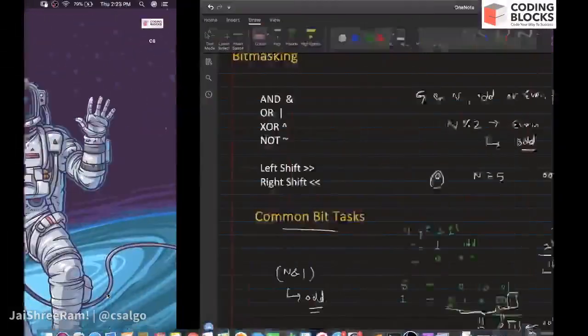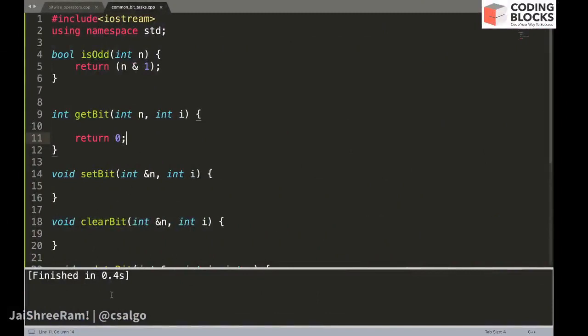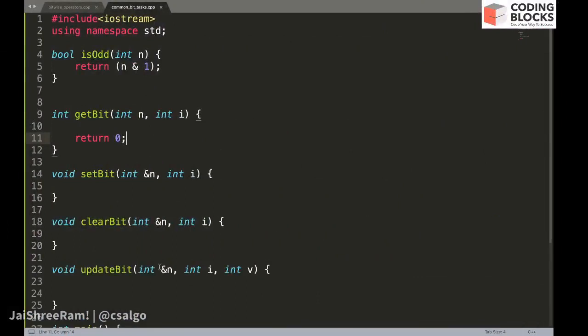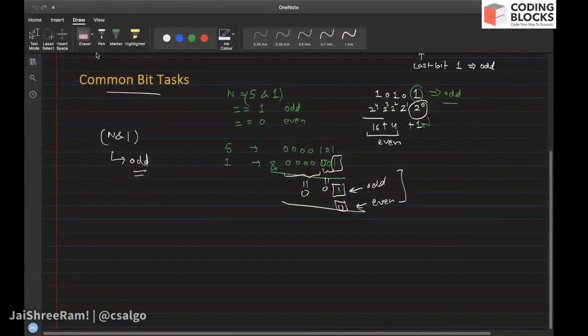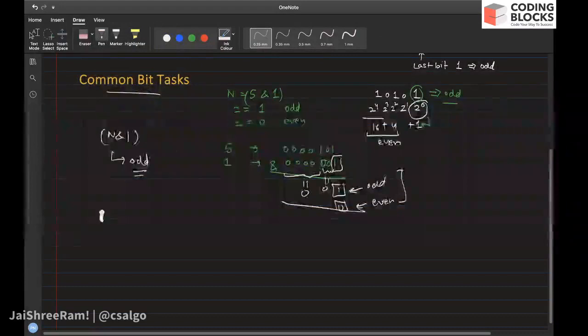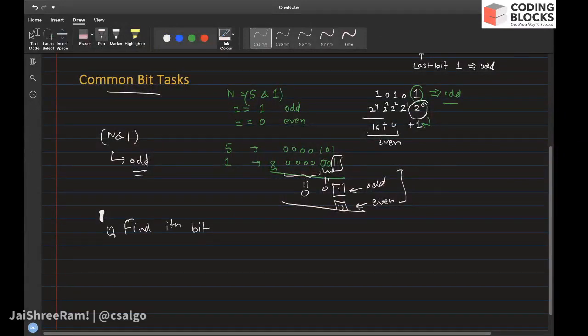Now instead of the last bit, we want to get the ith bit, which means we want to extract some other bit, right? And in this case we would be given a bit position i. So let's not worry about the last bit, let's worry about how to find the ith bit. The position I'm calculating is from the right side, right?